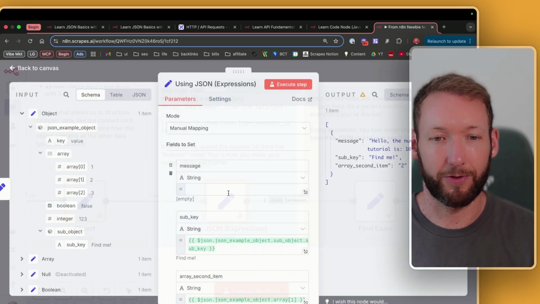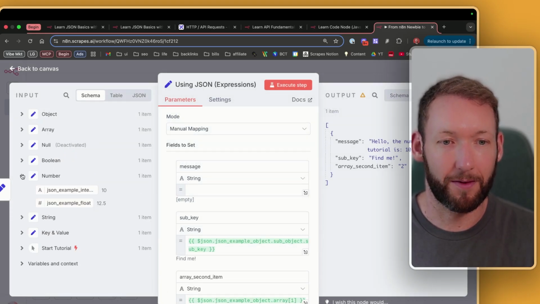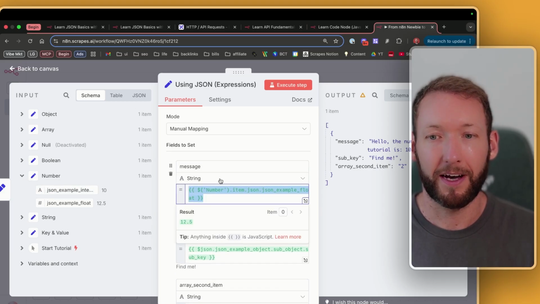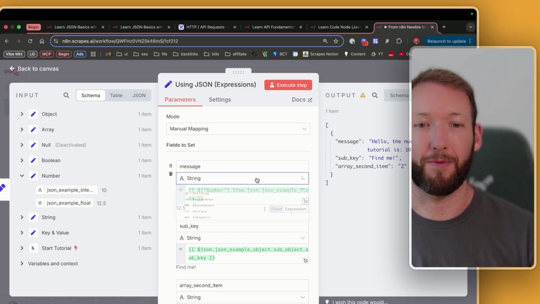So what we're going to do is just drag and drop that directly over here. So we'll go down to the number node, and all we're going to do is just grab the number or grab the float from there and actually turn that into a string on the output. Or actually, let's just keep it as a number. And let's just execute that step and it will appear as a number again. So we've pulled that number from a previous step.